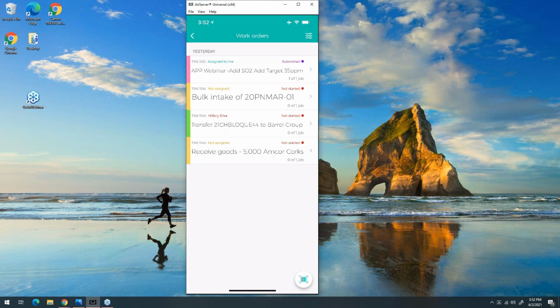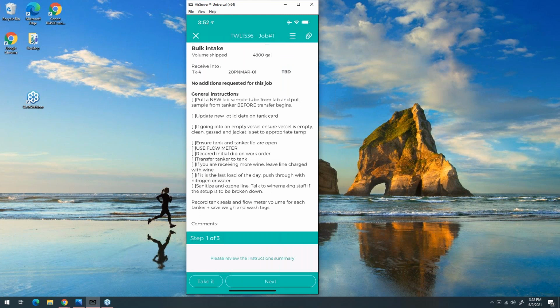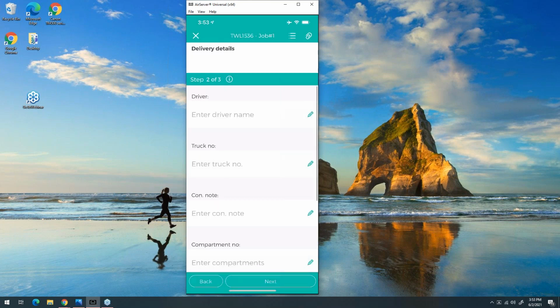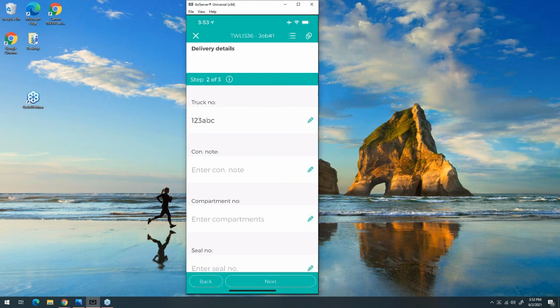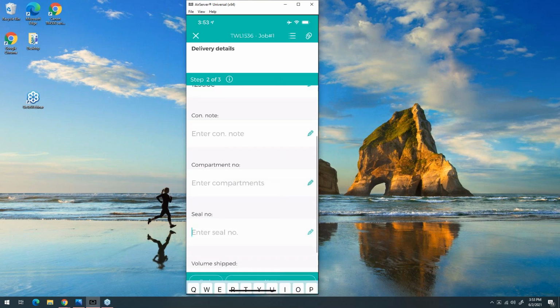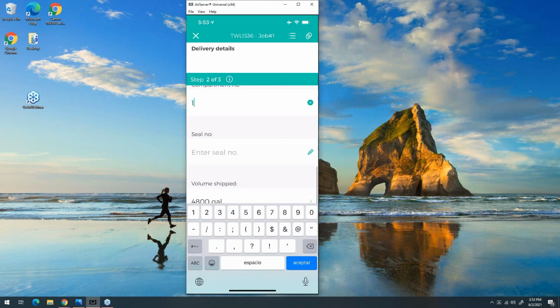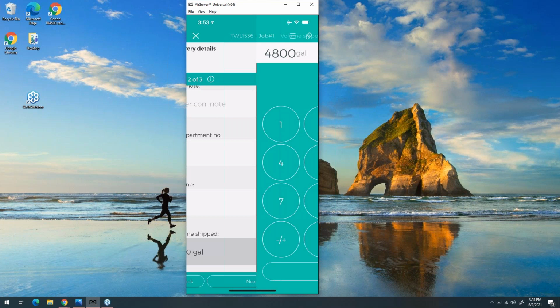Same process with your bulk intake. I've added that additional detail of what wine batch I'm bringing in. I'm bringing in my 20 Pinot MAR-01, and I've got my instructions, everything from pulling a sample, making sure that the tank card is updated, and updating all of the tank procedures. Again, I will take this and next. You can come in here and enter the driver name. I will blame myself for this. Enter truck number 123 ABC. Additional details are recommended but not mandatory, but I may want to throw in one compartment and a seal number. We are bringing in 4,800 gallons. Confirm that those gallons are correct. If not, we can come in here and update those gallons.